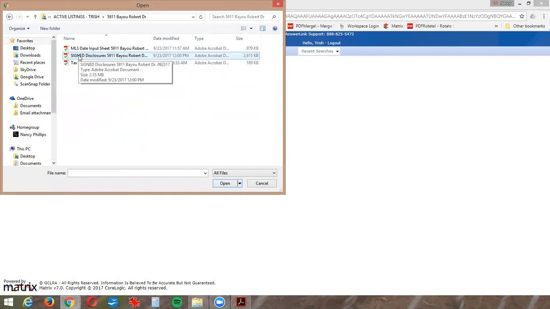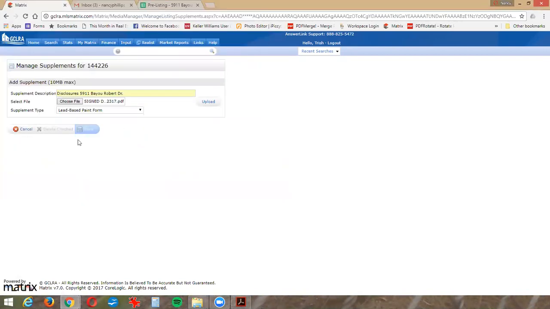You could also upload sketches. You could upload floor plans. You can put whatever documents you want into the MLS that the sellers are willing to share with the public. So we've chosen our file, we've named our file, and now we've changed this to other because it has more than just those other 2 disclosures, and click upload.